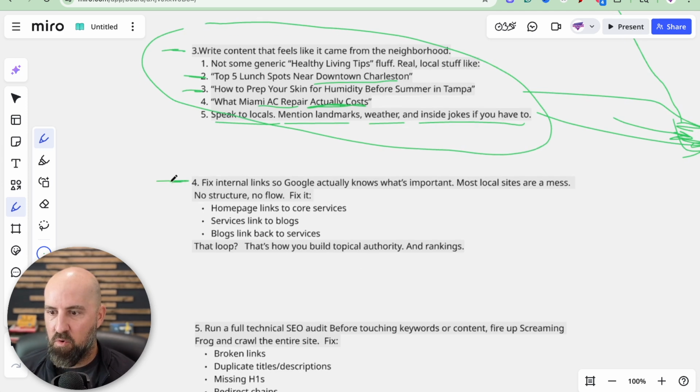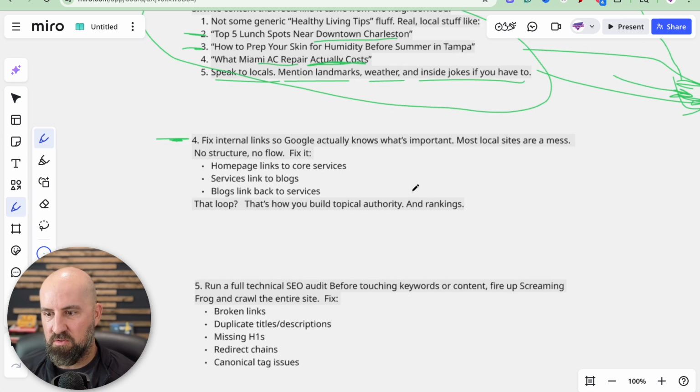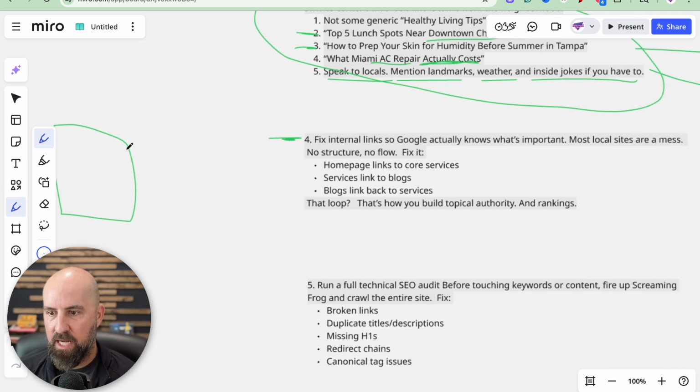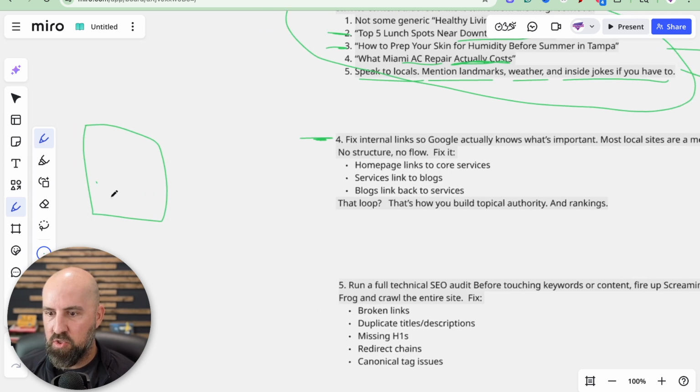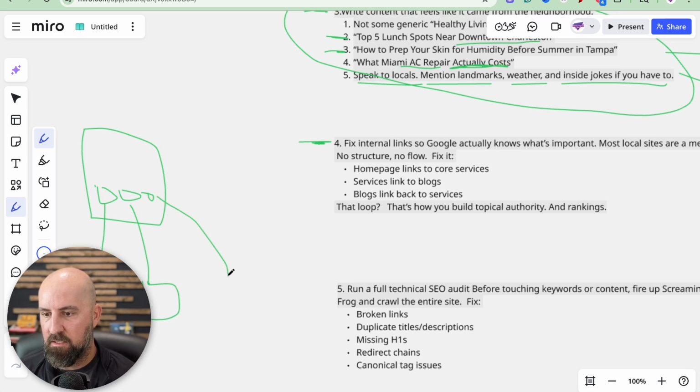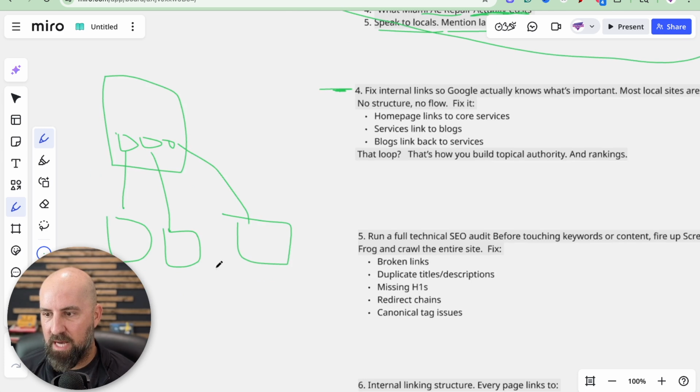All right, that brings us to number 4. Fix internal links so Google actually knows what's important. Most local sites are a mess. They're all broken. There's no structure. There's no flow. So make sure that you have a flow of your site. So you should have your homepage, right? You should have links in your homepage to your core services. So all of these will link to your core services. Again, your service pages should be what people are actually searching for, bottom of the funnel.